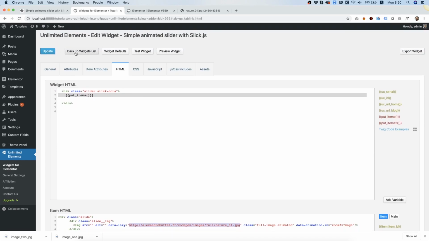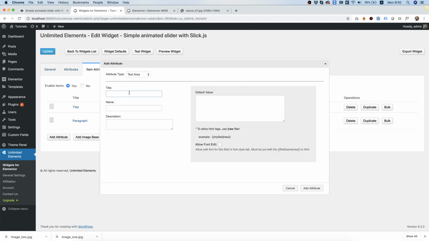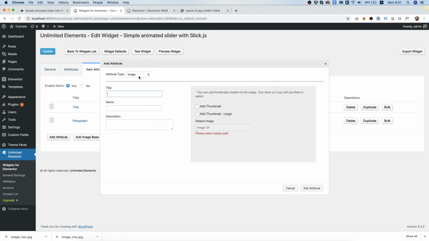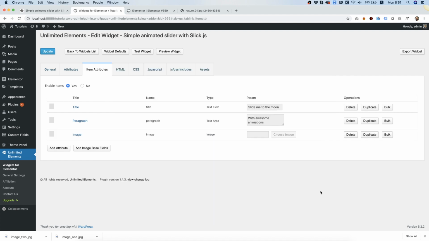Next thing I'm going to do is go to item attributes. I'm going to add an attribute. I'm going to add an image. I'm going to give it a title and click add attribute.